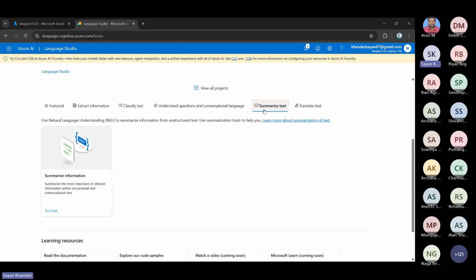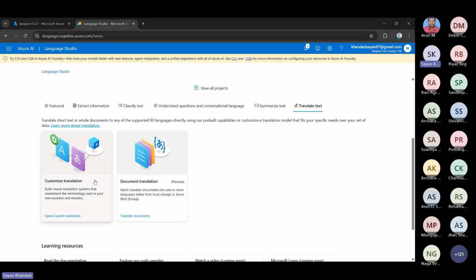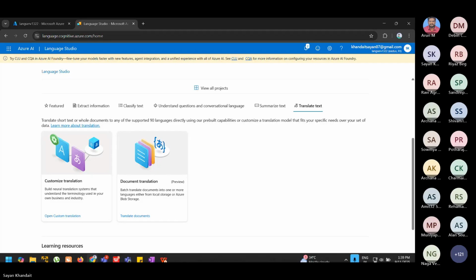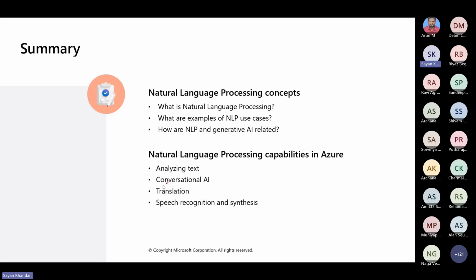Similarly, you can also try out these different features like summarization, and the translation feature is available over here itself in the Language Studio. But there is a separate service as well, present inside the Azure portal, which is called the Translator Service or the Azure Translator Service, that you can look up and create using a similar process as the language service. So that was it about our current module that discussed natural language processing.